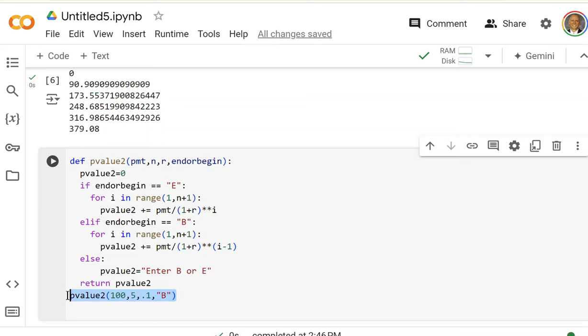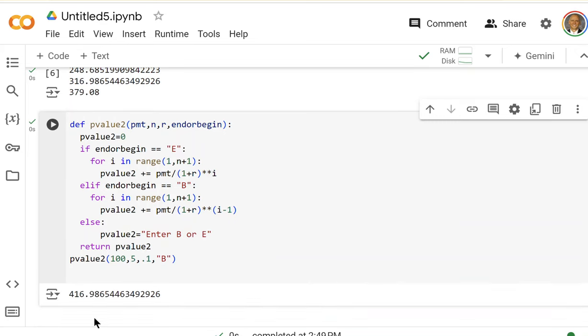Notice you're calling the program right inside that cell. Run, and I get 416 when it's beginning of period payments, and if I change that to end, I get 379. If I try to use "end" instead of E, I get "enter B or E." If I try lowercase b, I get "enter B or E," and so I'll try uppercase B again. There we go, 416.